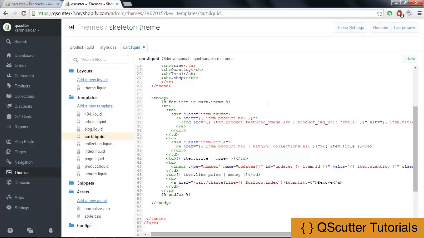So in this way we are looping through each of the product elements, as well as displaying the item title, the item product URL, and the item number of each of the products with different quantities inside a box.